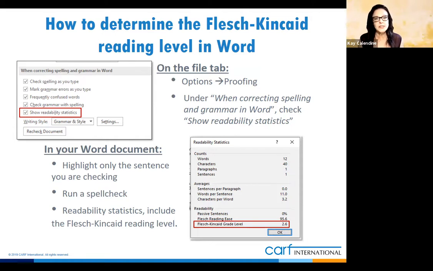So first, you need to make sure that you set the filter so that show readability statistics is checked. Okay, and once that's done, you go back into your document, you highlight the item that you want to check, and you just run a spell check. And at the end, it will give you a lot of information, including that reading level. Okay, so let me just pull that up really quickly.